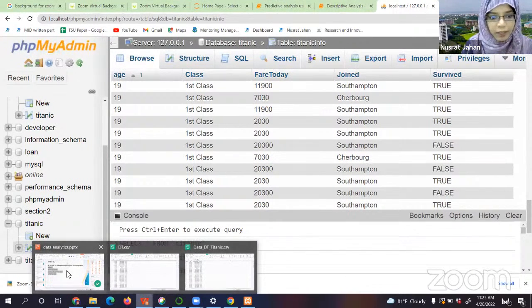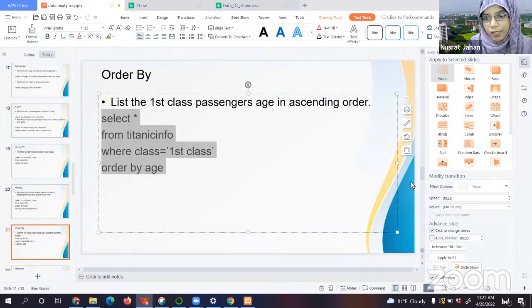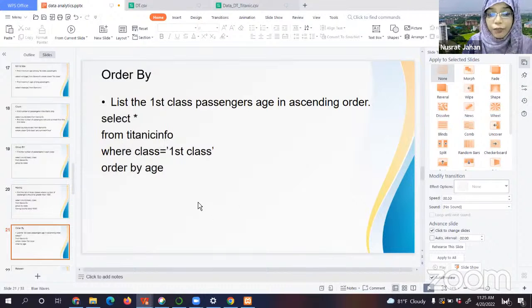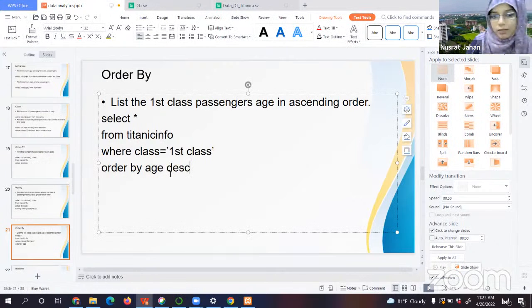So by order by, you can do ascending or descending. If you want descending order, then you have to write DESC. For ascending order, you can write ASC, but it is actually not needed for ascending order. It is done automatically, but for descending order, you have to write DESC.